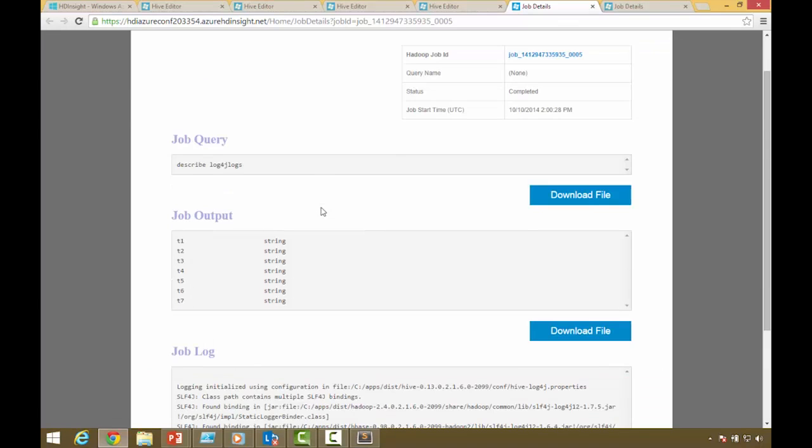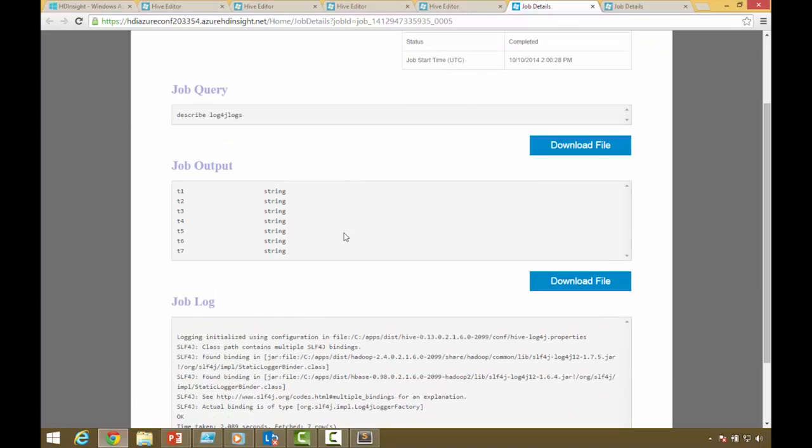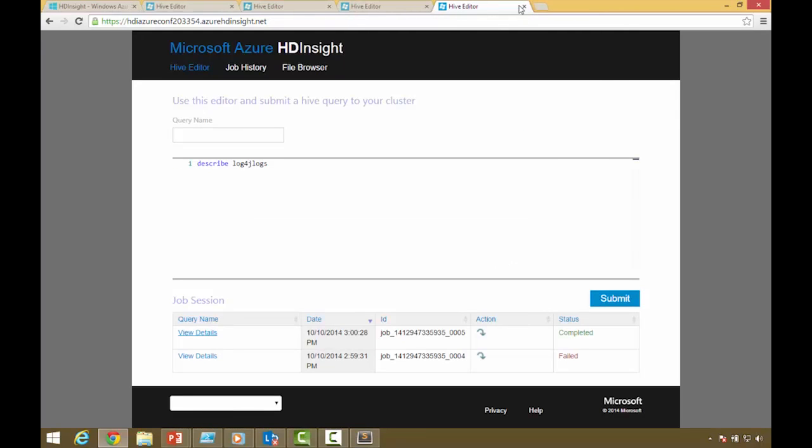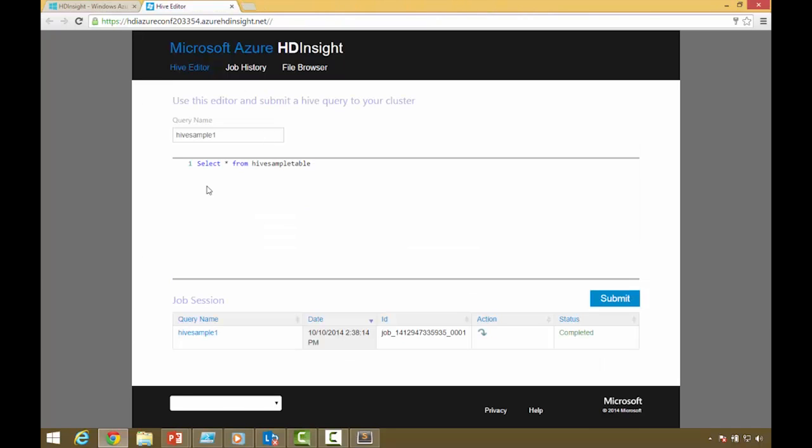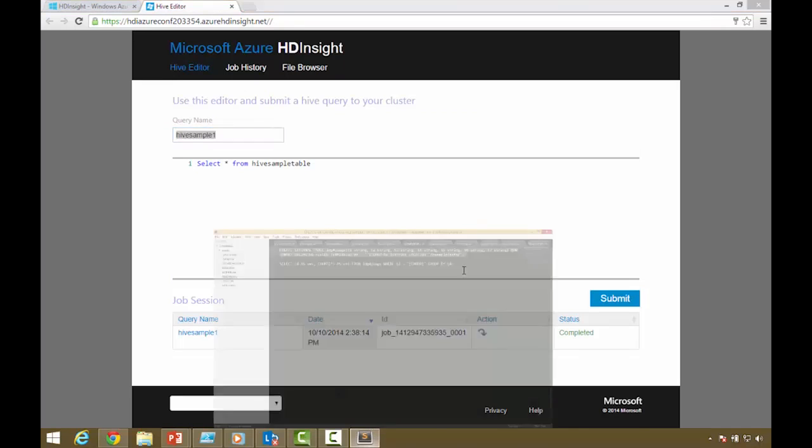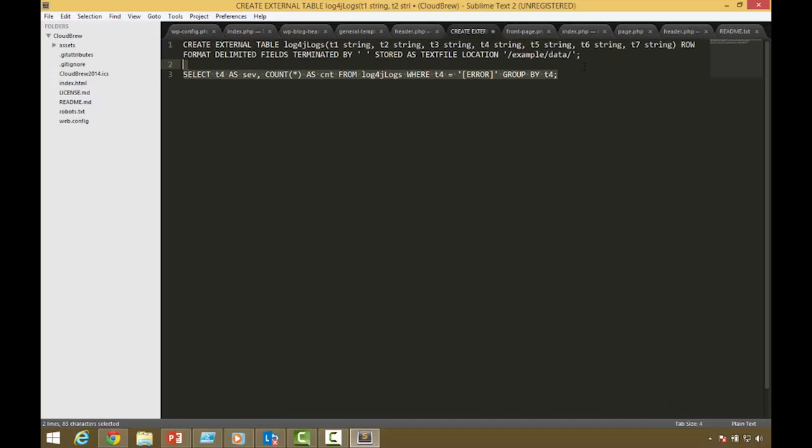And here we can see that the log table has got these columns T1 through T7. Not particularly useful, but I thought I'd show you that anyway. Now if we go back to the main editor, we might want to do a simple select statement from there. But here's one I prepared earlier.